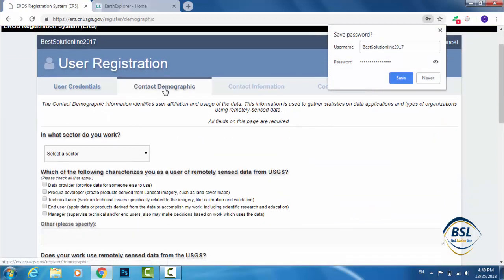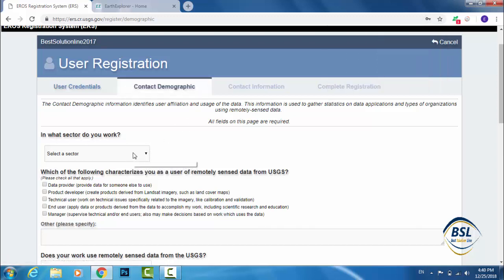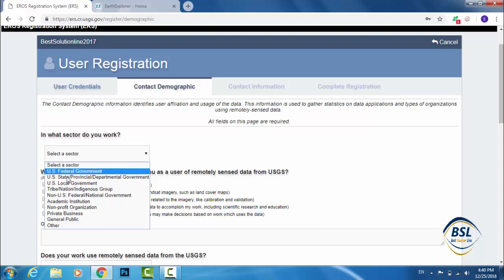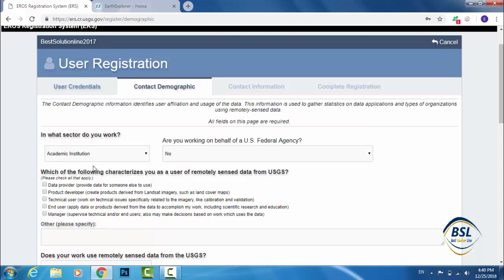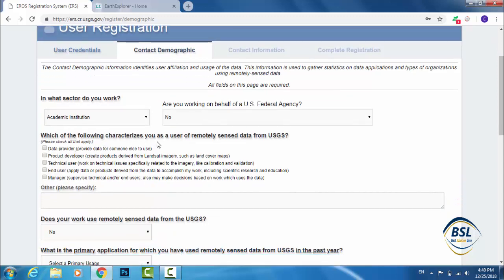Now after it comes the contact demographic. What sector do you work in? Select a sector. For example, I work as an academic, so academic institution. Which of the following characters are you as a user of remote sensing data from USGS? Data provider, product developer, technical user, end user, managers. I apply data or products drawn from the data to complete my work, including science research. So this is my role: I'm an end user.